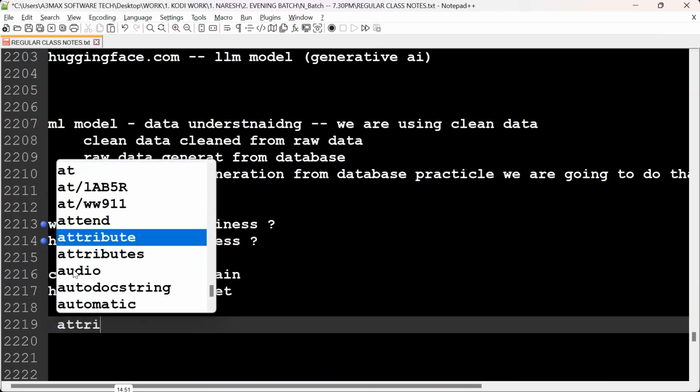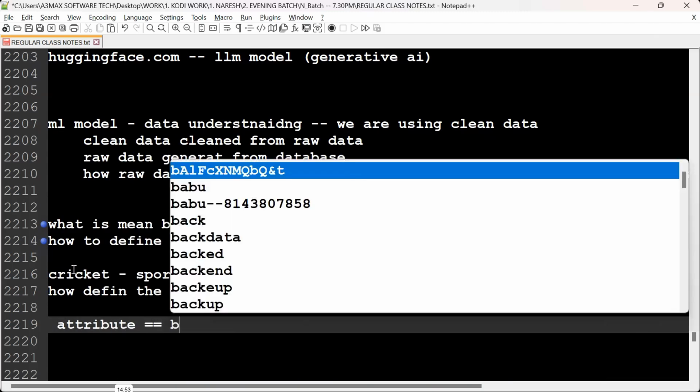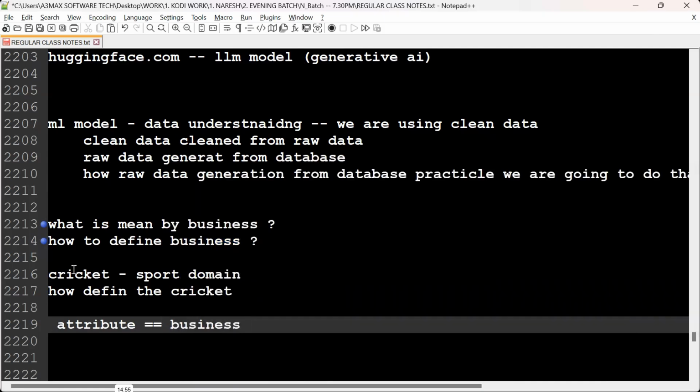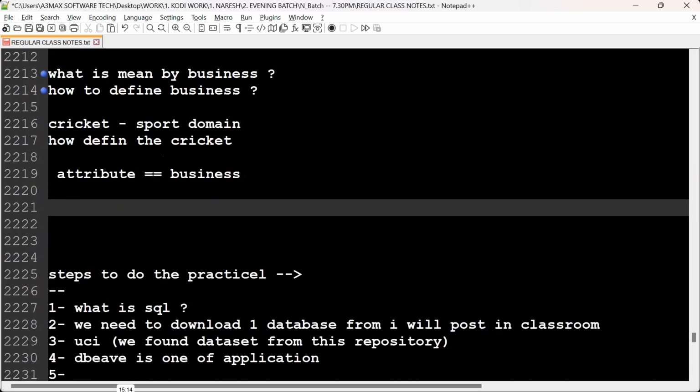Can we say attribute is equal to business, correct? The business is defined into columns. What is meant by cricket? You can say stumps, players, bowling, batting, fielding. Can we define attributes? Online team, do you agree with me? So all the attributes, technically I can say the column names, are defined equal to business, guys, right?